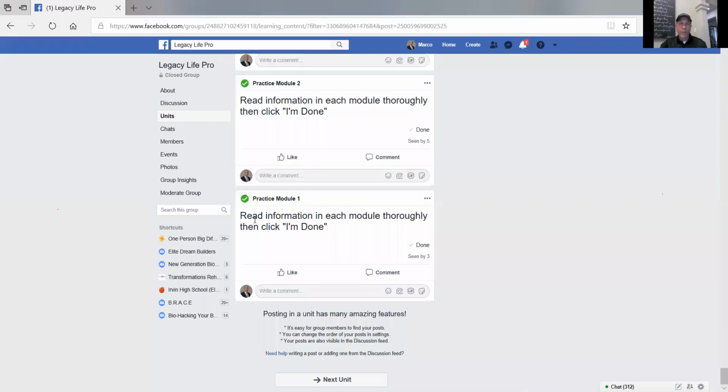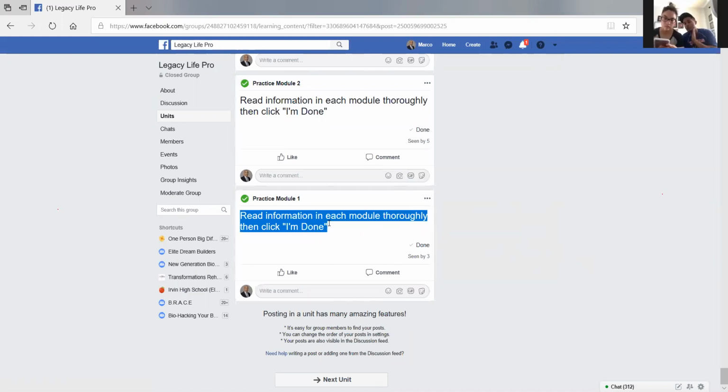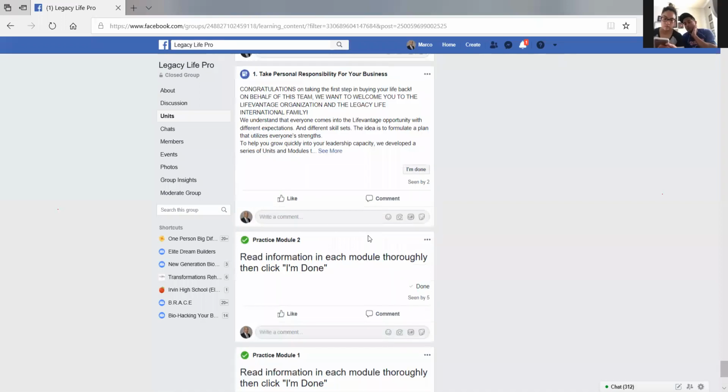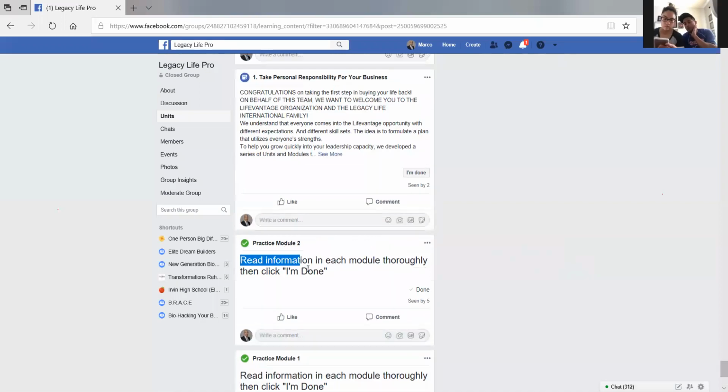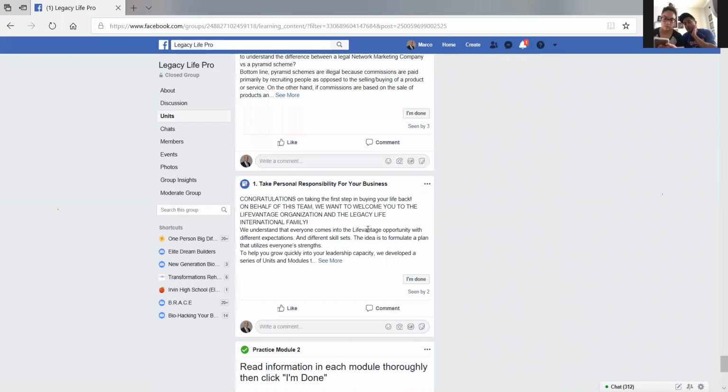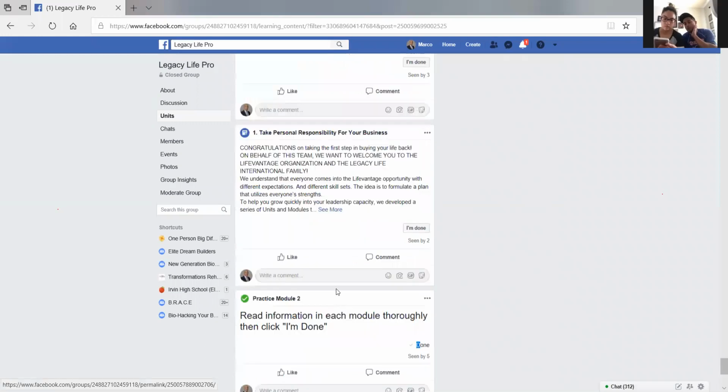Once you've gone through that particular module, read the information on each module thoroughly. After you're done, click here on the bottom right. There's going to be a little button that says I'm done. You're going to click on that. Then you're going to go through the next one here, and when you're done reading it, click the I'm done button. Same thing, you're going to go here. These were just 2 practice ones.